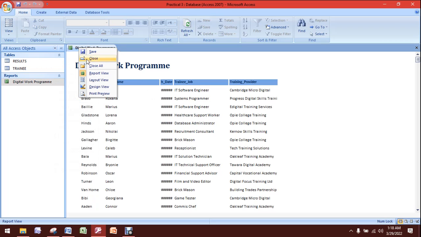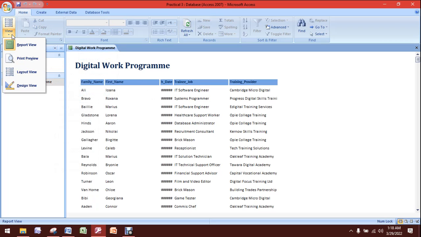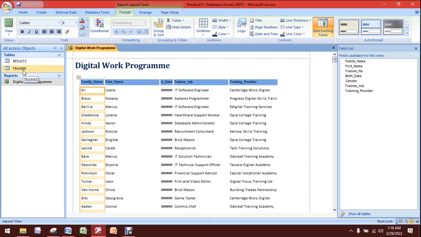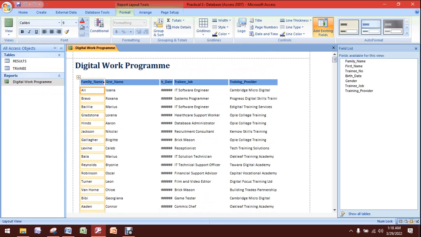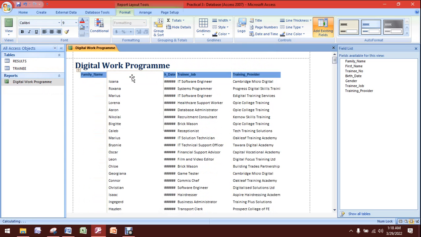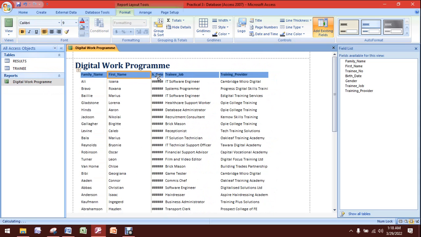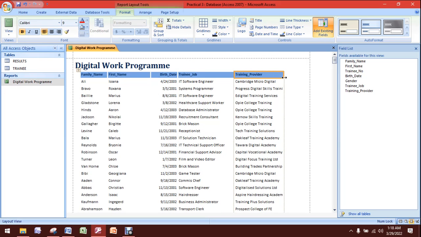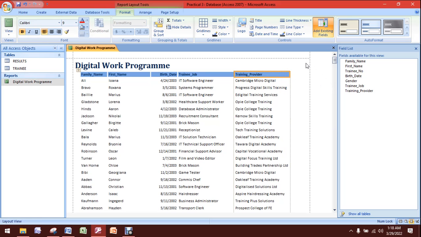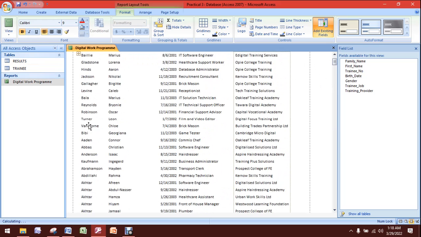All you need to do now is right click, go to design view. You can right click here to get design view, or you can go up there to layout view. And in the layout view, this is where you increase the width of those fields, just to make sure they fit nicely and everything is displayed. You can see the dotted line here on the left and the right. That's the page. So it looks good.